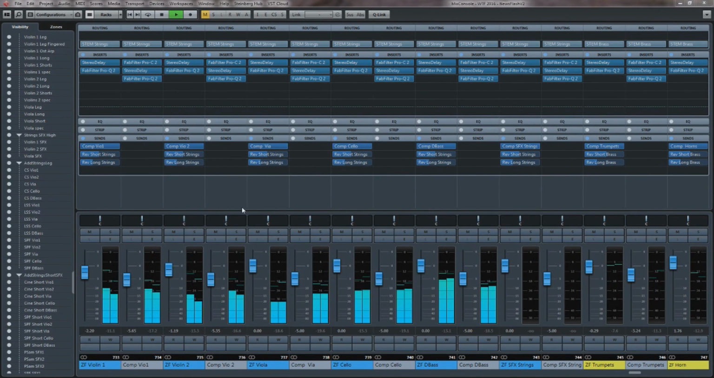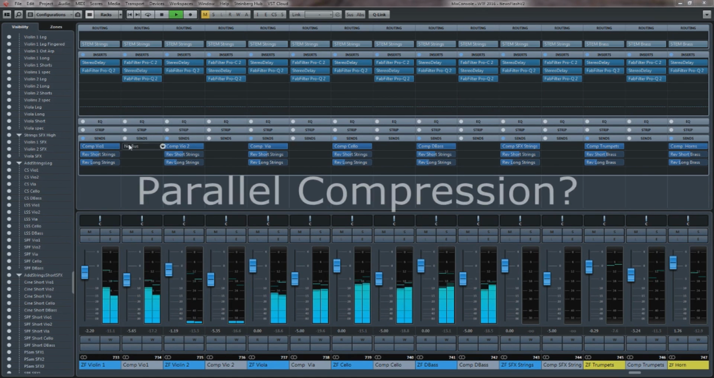You can for sure use it for much more than just reverbs. You can also use it for parallel compression and other funny ideas. But what the hell is parallel compression?